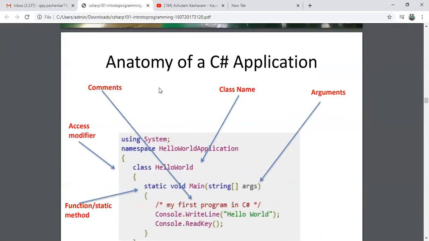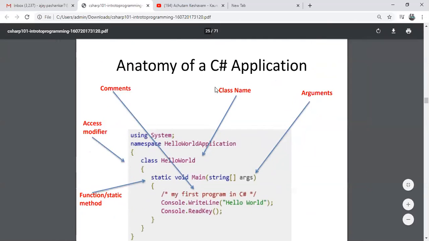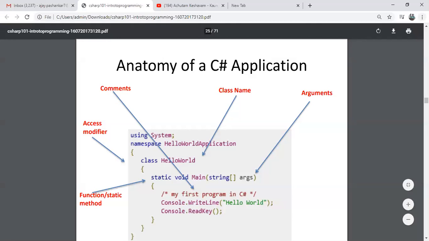So the anatomy of a C sharp application is very important. Take a screenshot of this, please. Is it visible in one go? Is it visible properly to everyone, with these comments and arrows? Just raise your hand, please. Hello. Okay. Is my voice clear to everyone? Is it reaching? Okay, okay. Not an issue.